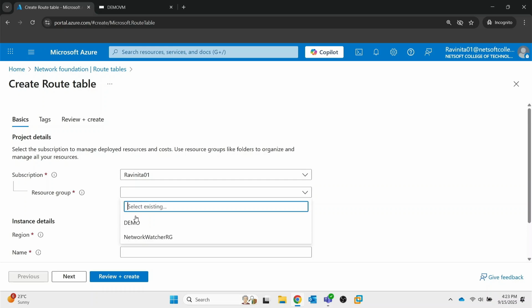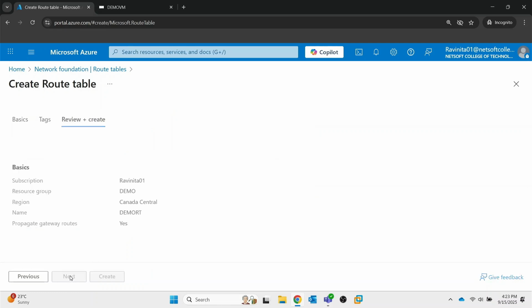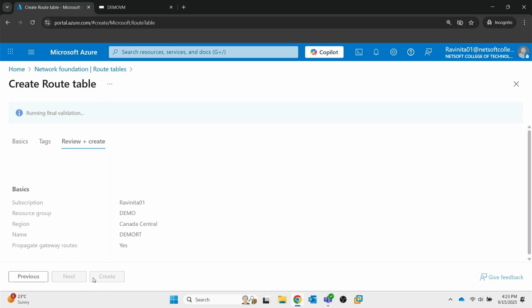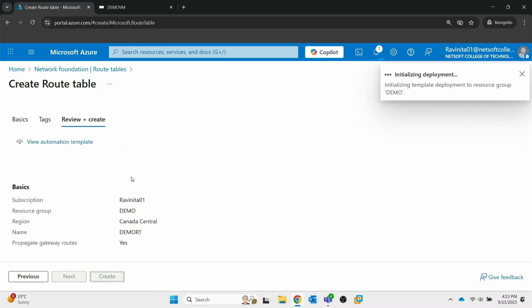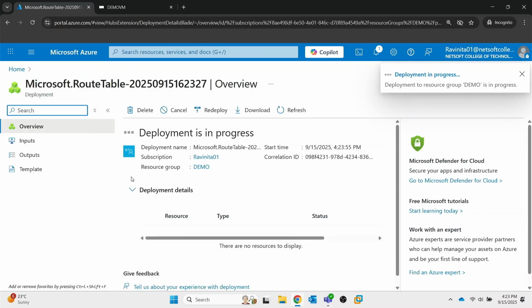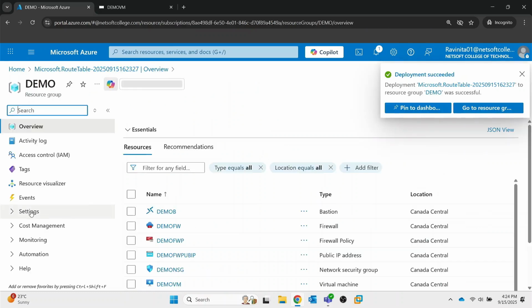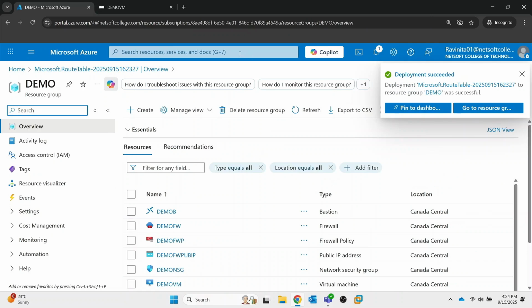Okay, then click on resource group, select your resource group, select the location and name it demo route table. Propagate all the gateway routes. Yes, in future, if you want to deploy more subnets and networks, it will propagate automatically. Next, next, and create. Done. Now let's go to this route table and create a route.